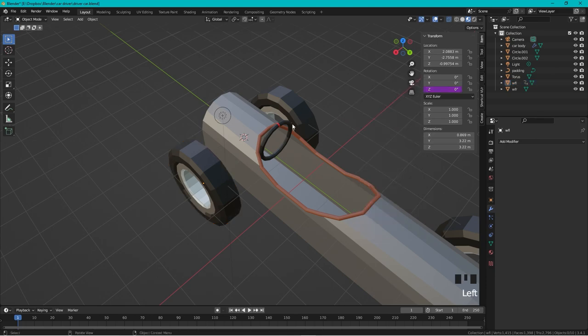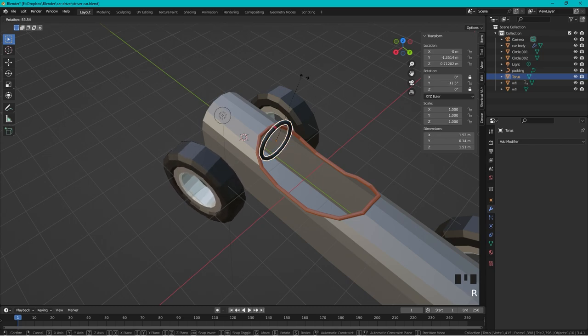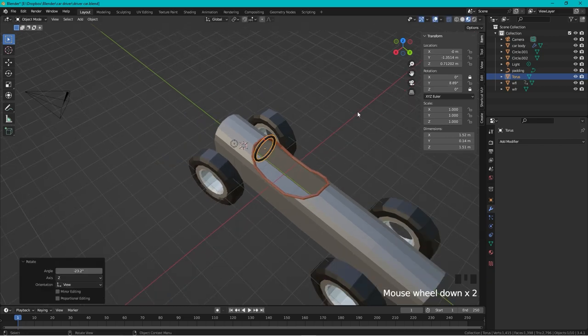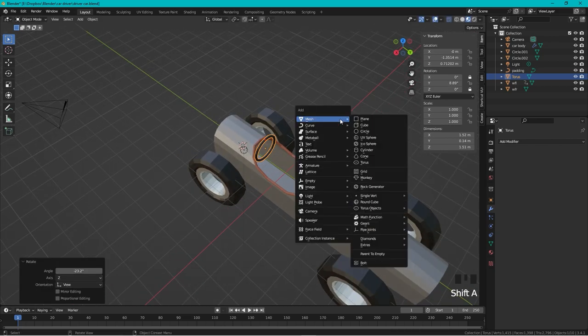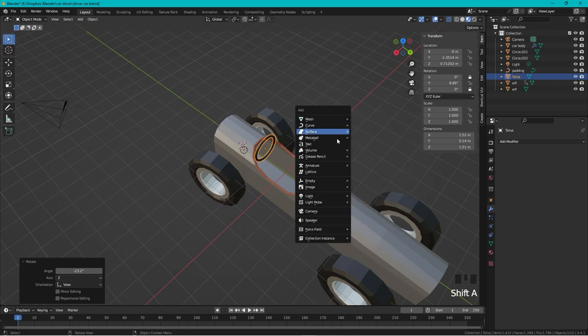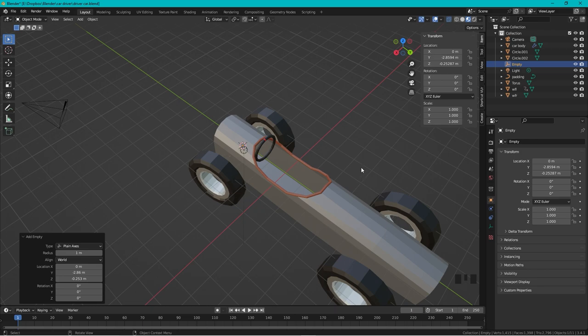Enter. So if we now start to rotate this one, I press R, you can see that it's actually doing quite all right. But it's kind of hard to rotate like this. So what I used to do is add an empty. We can just add an empty with plane axis. Press E, Z, lift it up, scale it up.